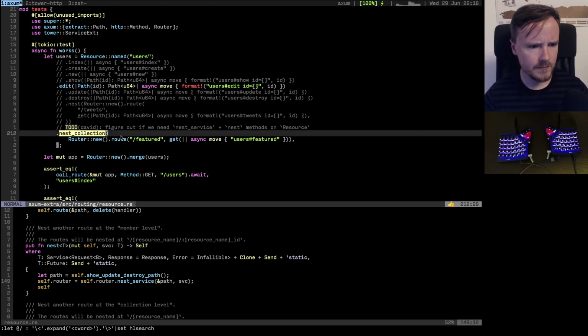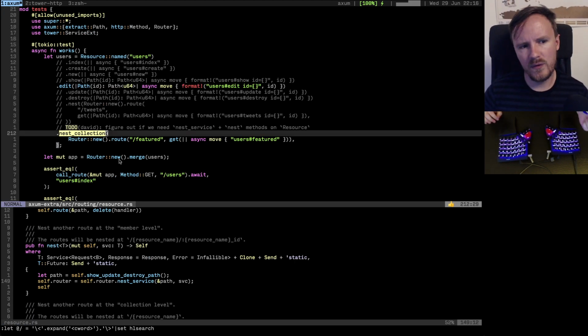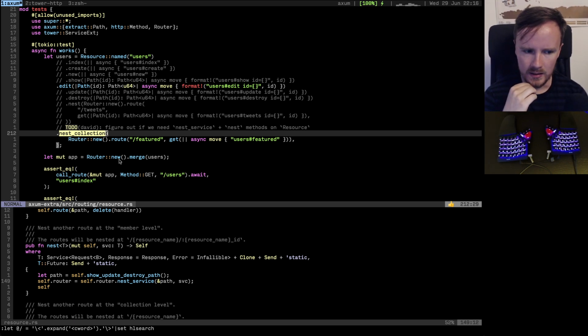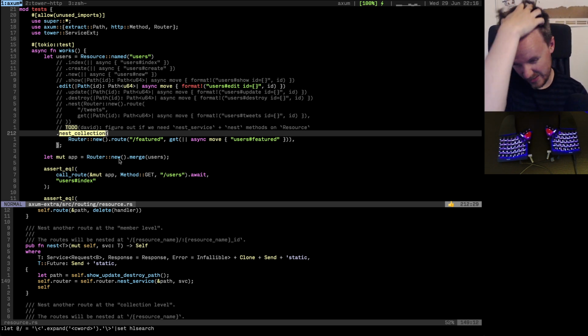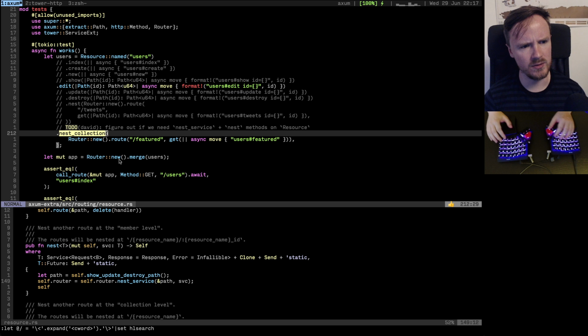So, yeah, like we were talking about before, the main use case for nest service is static files, basically. And if you want the different fallback behavior, otherwise they're the same, basically. And when would you nest static files in a resource? I feel like that's kind of weird, right? You probably wouldn't do that.